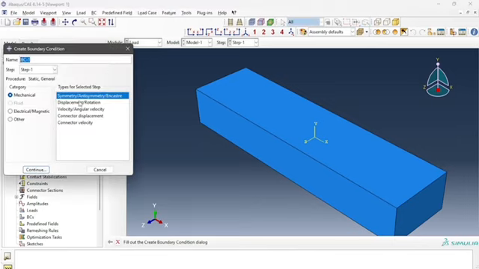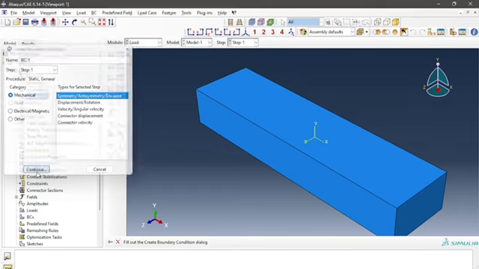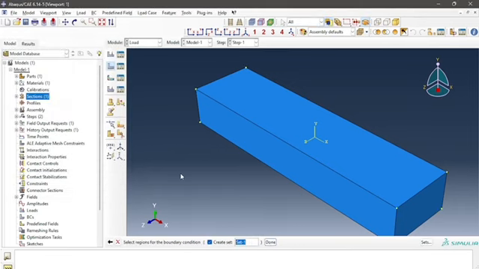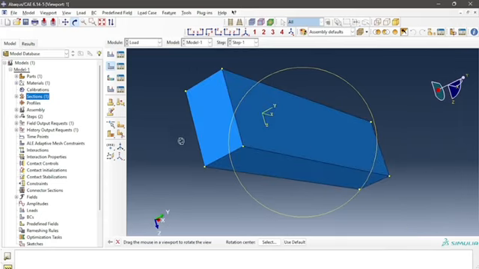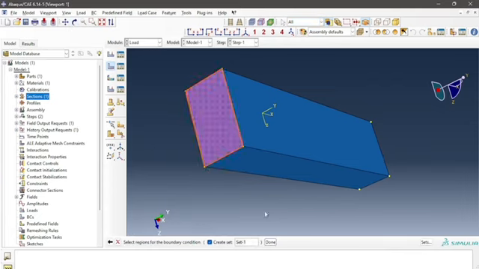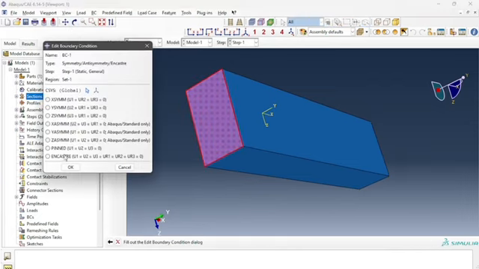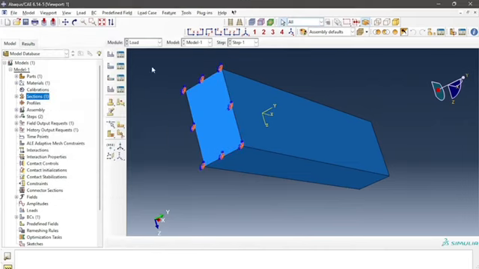So we'll first define the boundary condition. We'll take the fixed support on the end. So we'll design it as a cantilever beam, which is fixed on one end. We have to rotate it to select the surface of the beam. So we'll select the surface of the beam, and then we'll define the fixed condition, and there we have it.